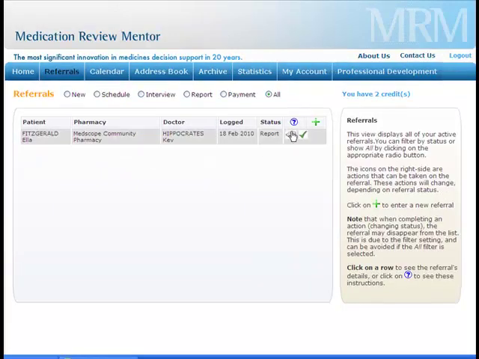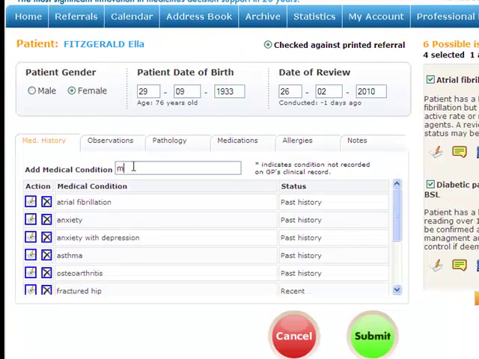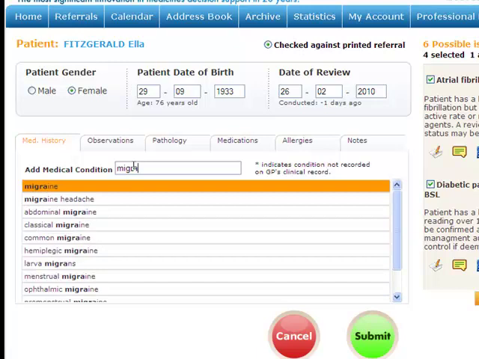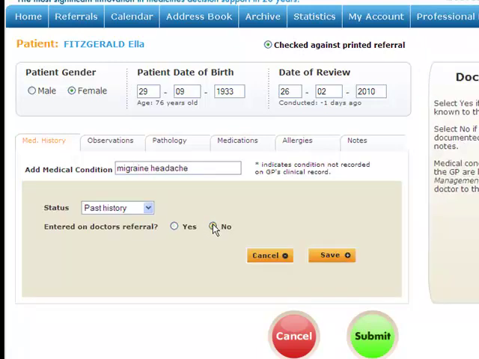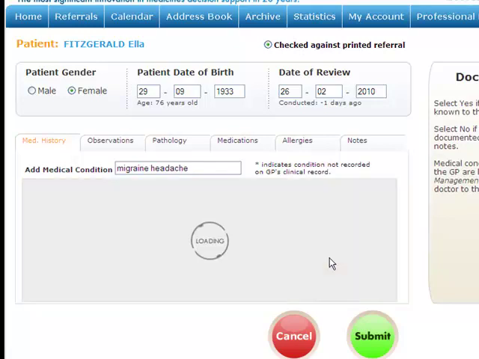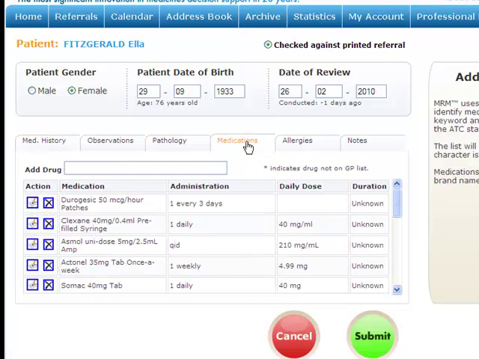When it comes time to write your report, use MRM's Expert Engine to help you identify and phrase the items that will appear in the GP management plan. Update the patient profile to include information obtained from the interview.